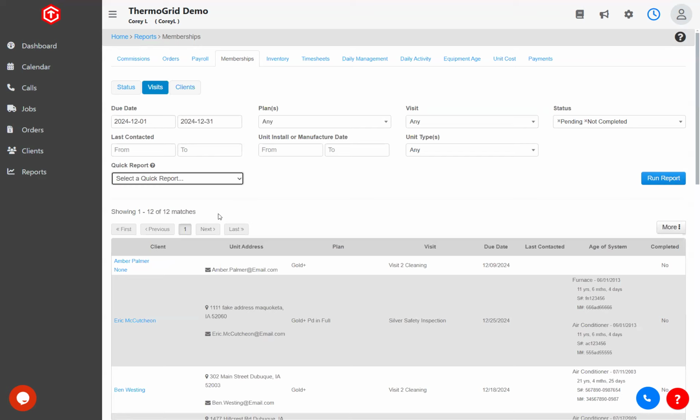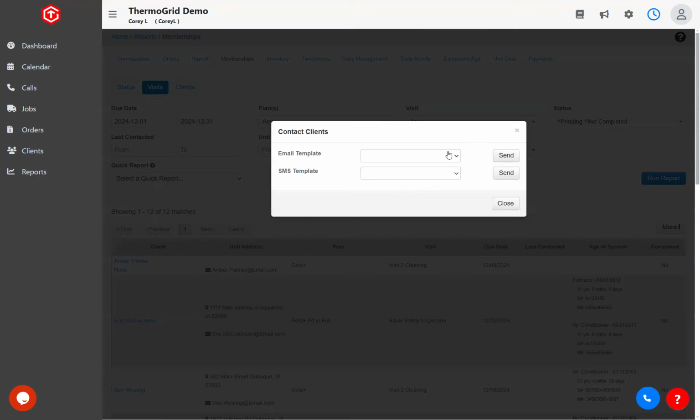Let's go ahead and take a look at what is due next month. So we know we have 12 visits to take on next month. Instead of calling all of these clients one by one, let's go ahead and just send them all a text and/or email. Now, all of your clients will receive the same message, but it's not the same message.